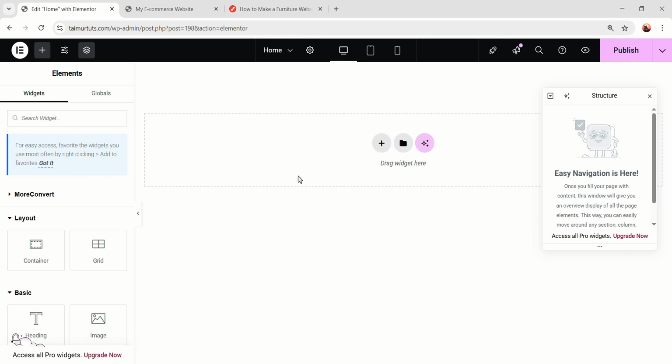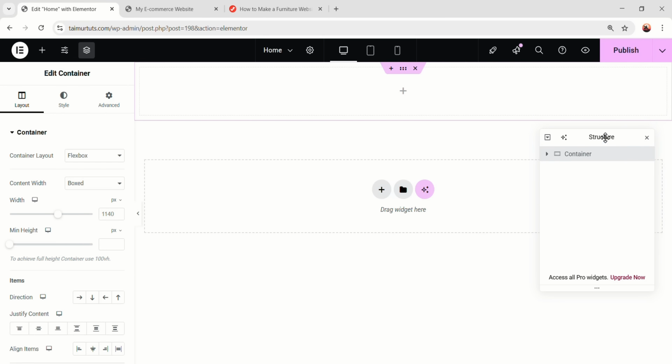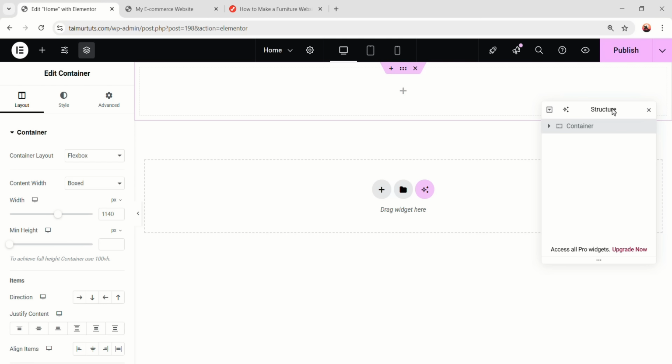Okay, so from here let's add a new container, and make sure you follow the structure through the whole tutorial. This is really important because in the structure you'll see what is happening in this page, what stuff I'm adding, what I'm deleting.